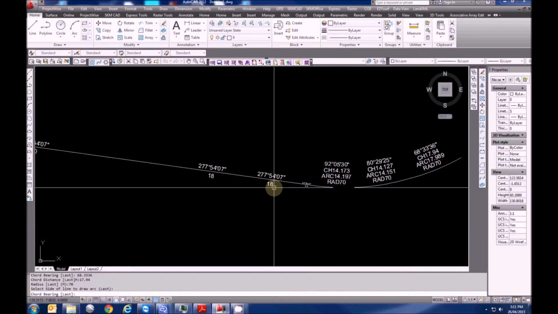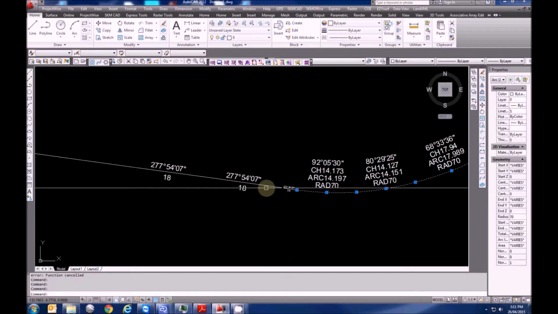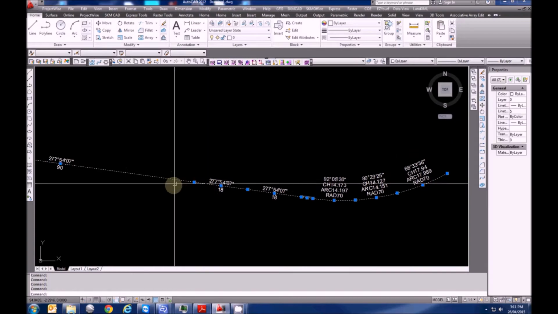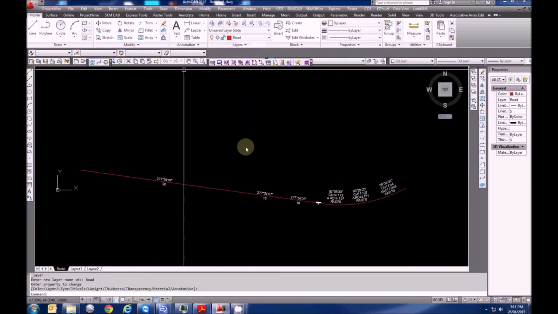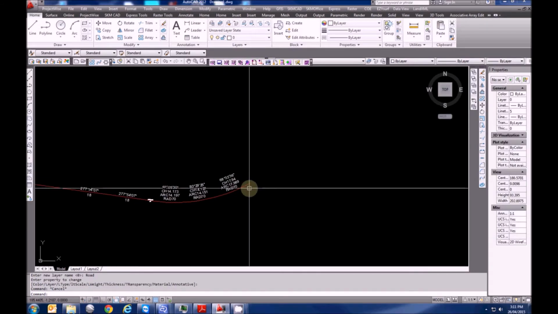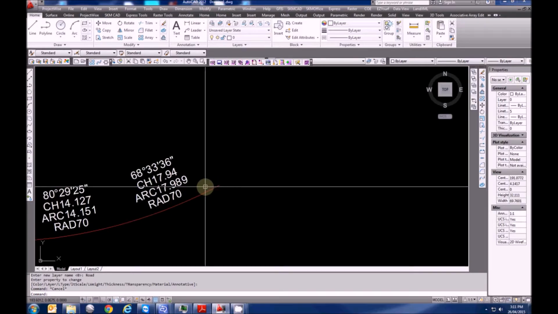Okay, so I've drawn a couple of lines there, but that's not much good because they're just in the layer 0, so we can just pick them up. And we're going to put them in the layer road, so they're in the right layer. When using Land XML, you need to put the boundaries along the roads in the road layer, and then all other boundaries in the boundary layer. Okay, so we've got 2 here. I'm going to continue on.